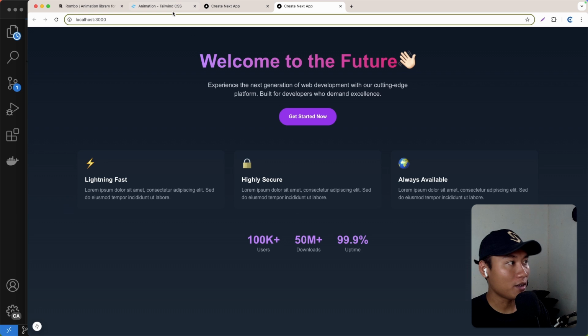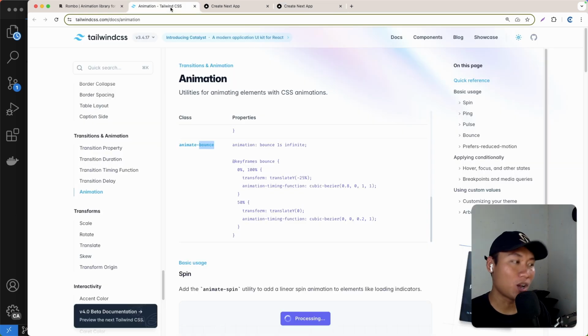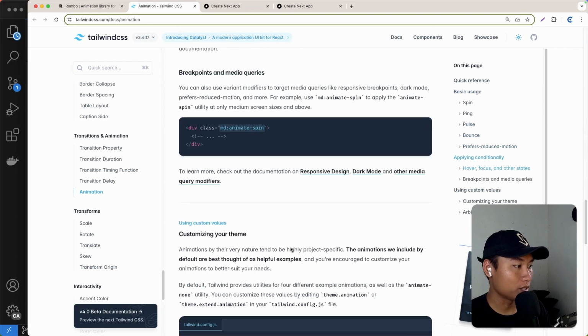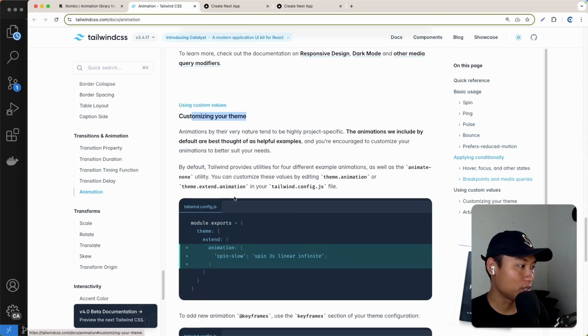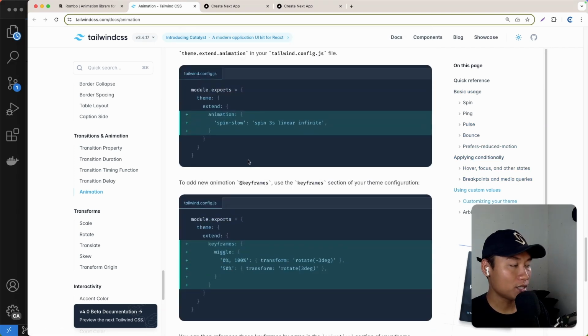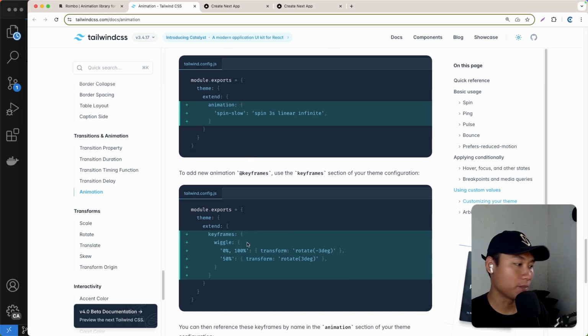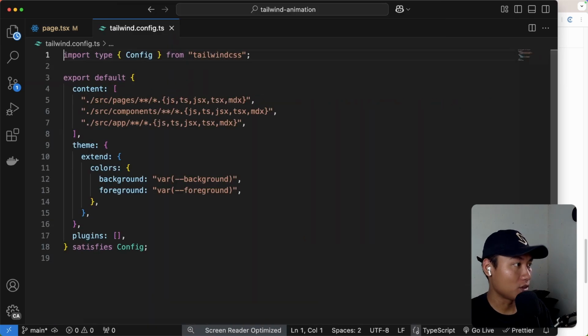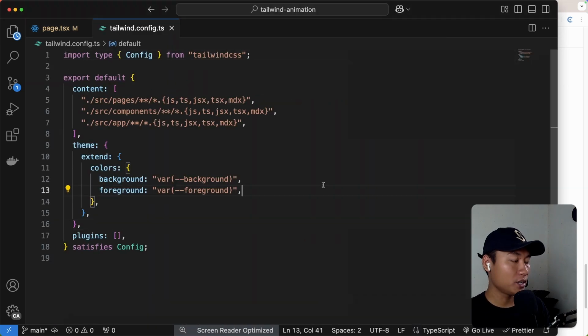However, if you want to customize your own animation, you can do that as well. So let's take a look down here. Basically, we can customize our theme. As you can see, the first thing is we need to create a keyframe, like this one right here, right? So let's go to the file called tailwind.config.ts. In here, we need to create our keyframe.